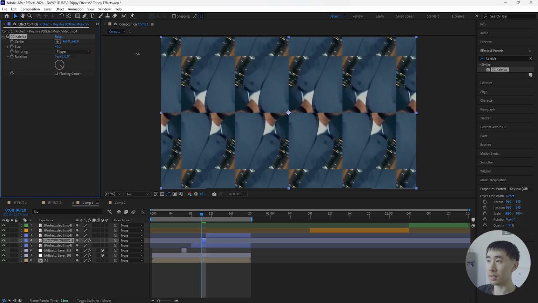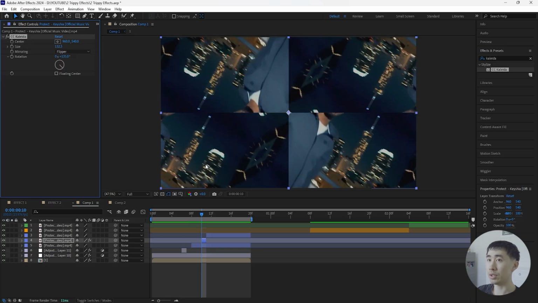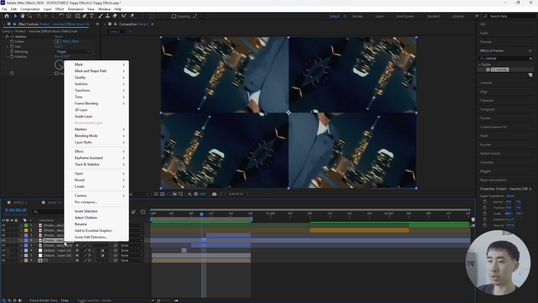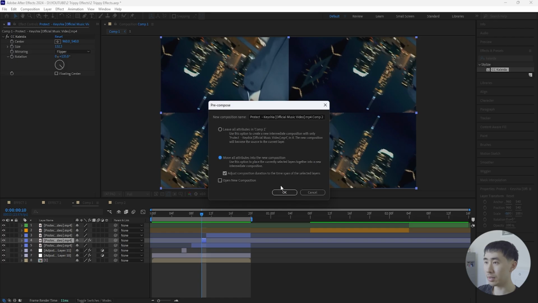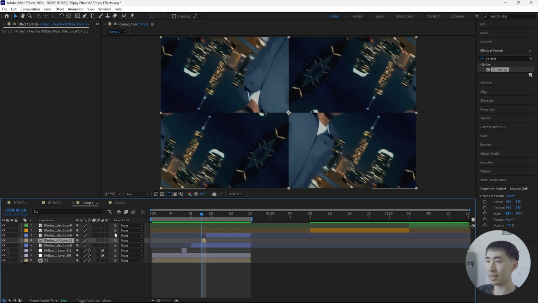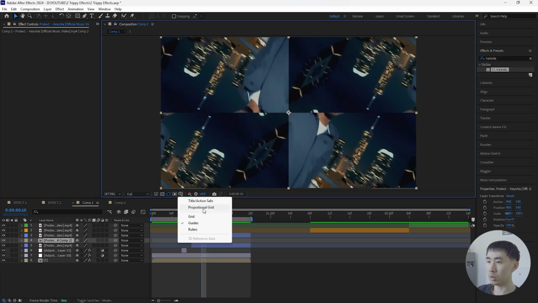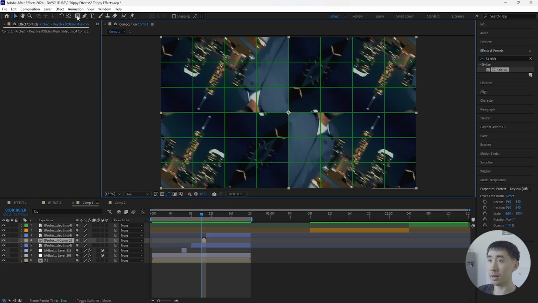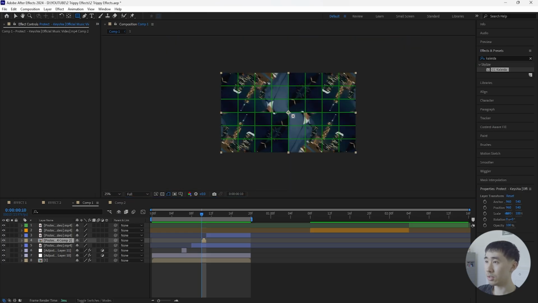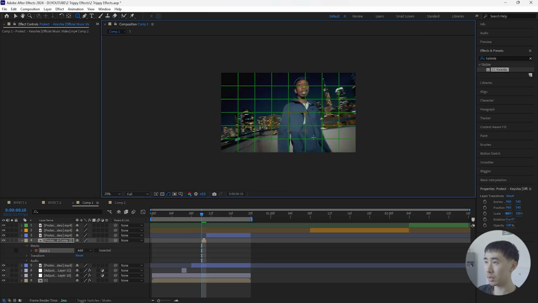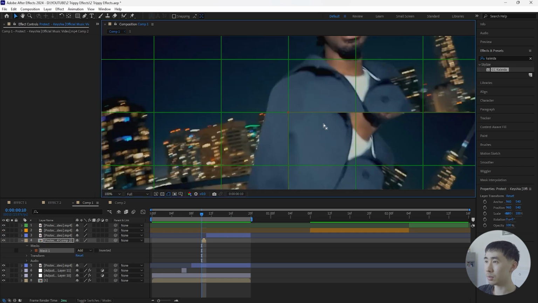Let's also increase the size to 132.3, and then grab that layer and pre-compose it. Make sure to click this option right here. And for this one, I'm only going to be masking out this part of the layer. So turn on the proportional grid and then grab your rectangle tool and just make sure to mask out exactly that part. It doesn't have to be perfect, but just make sure it looks good.